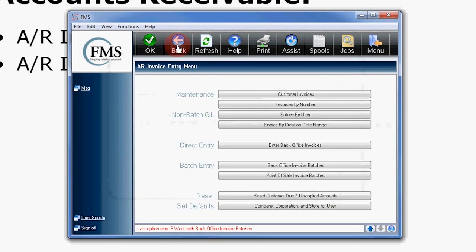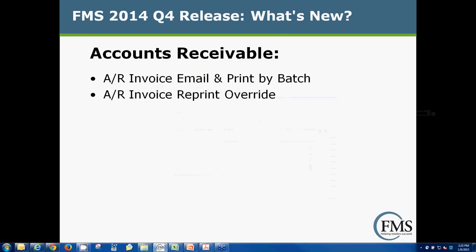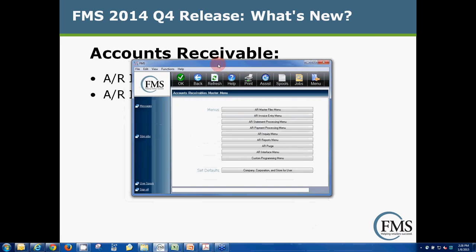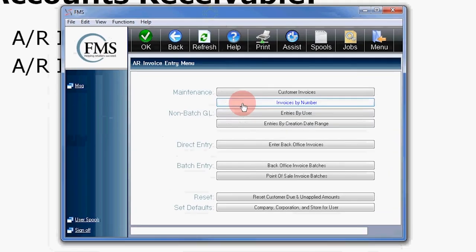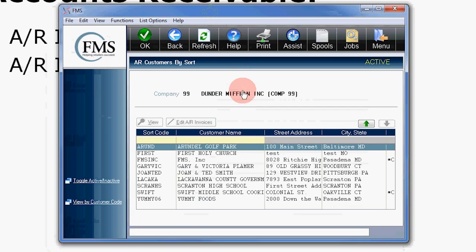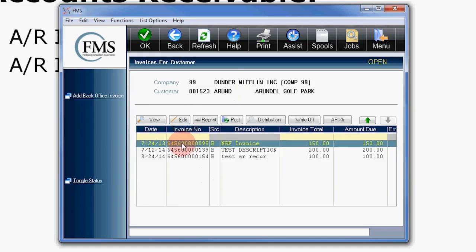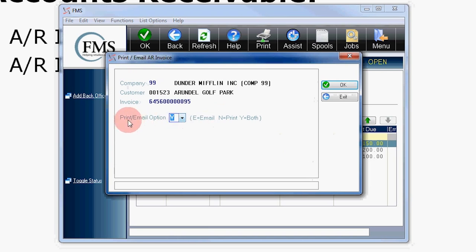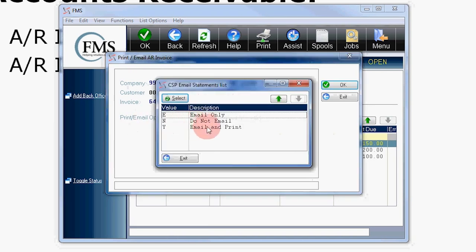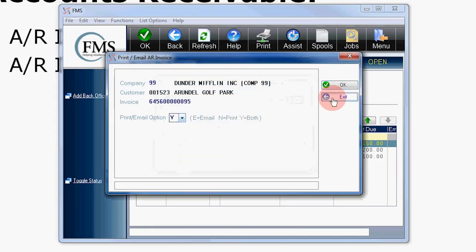The second fix that we did was the AR invoice reprint override. And basically what this one is, so under AR invoices and customer invoices, if you needed to go in and reprint a particular customer's invoice, before all it would do is print. So we're going to edit invoices, and now when you click the reprint button, it would just print. Now when you click reprint, you have the option to print, email, do not email, or email only. So you have that override capability that you didn't have before. So we've added that in.